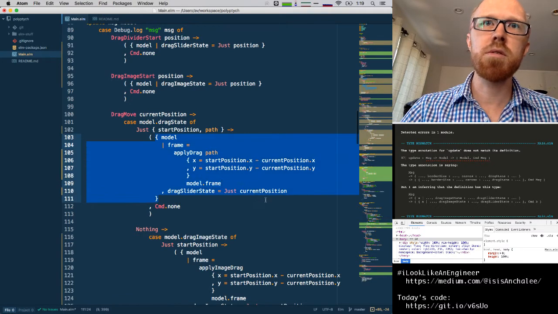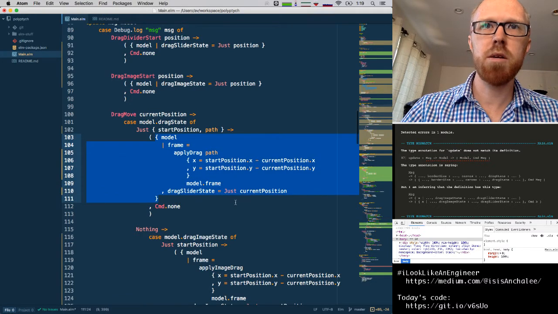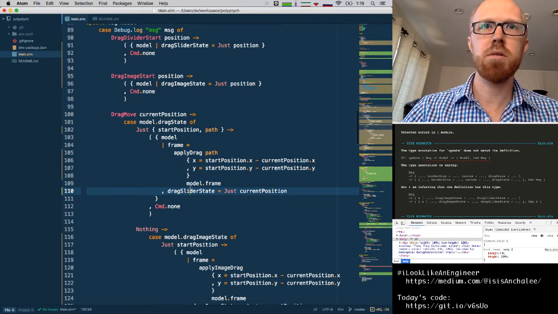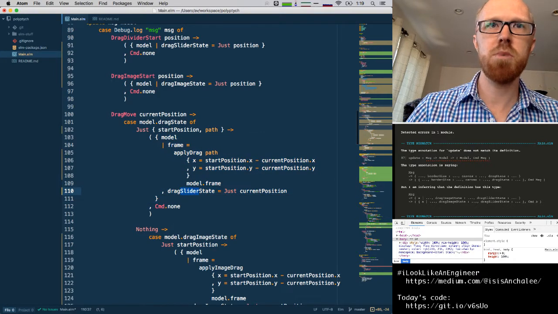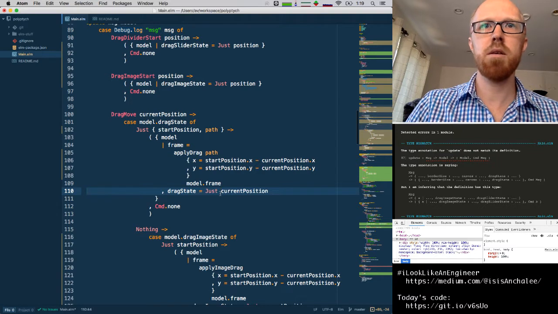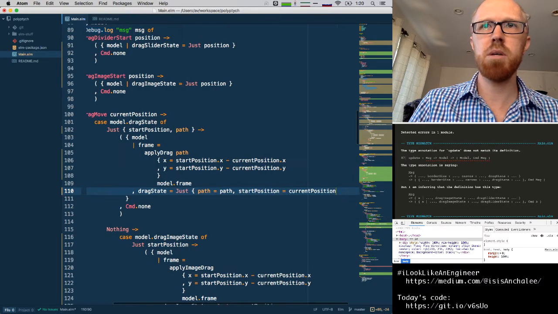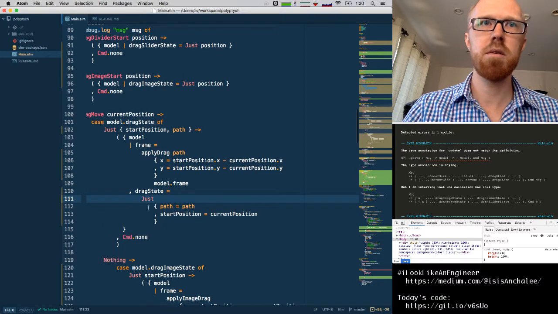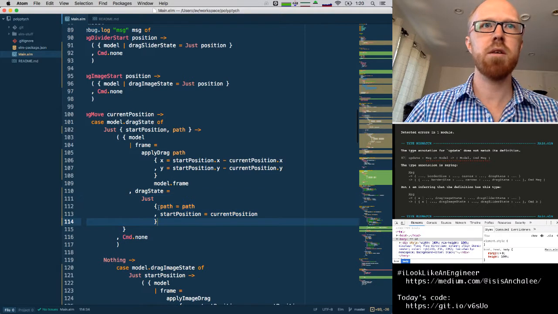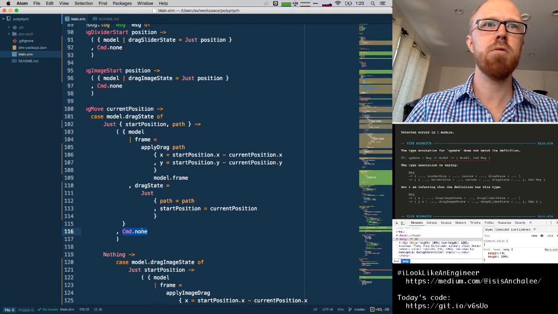So I think this is pretty much what we want. Except the drag state needs to be updated to have the path, which is going to be the same, and the start position now is going to be our current position. So we need to update the drag state. And no command. Okay.